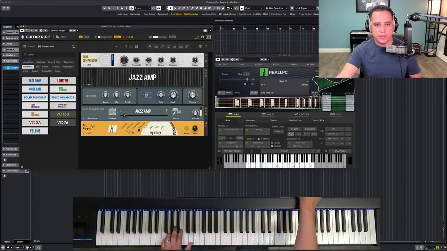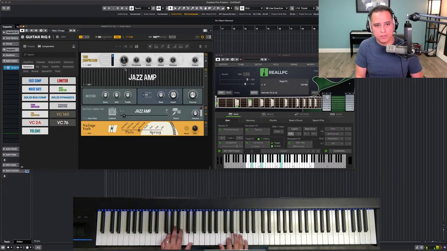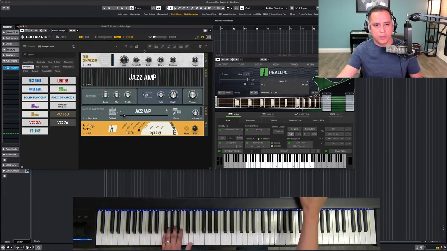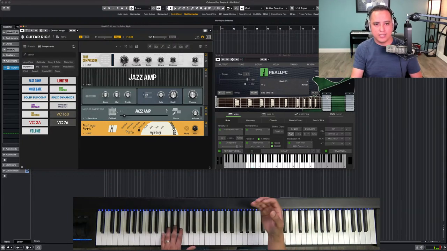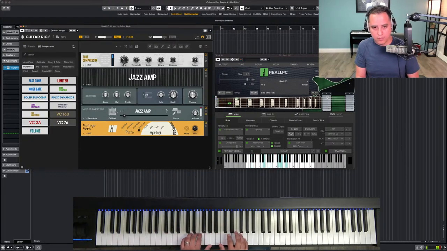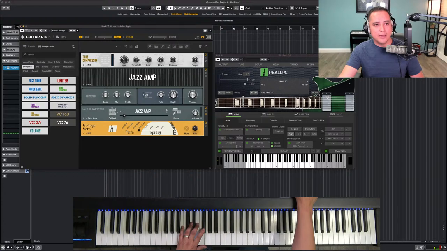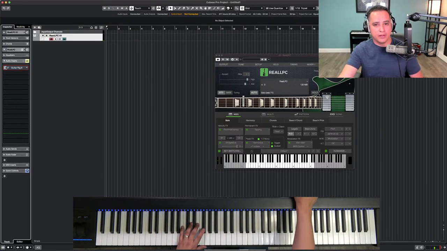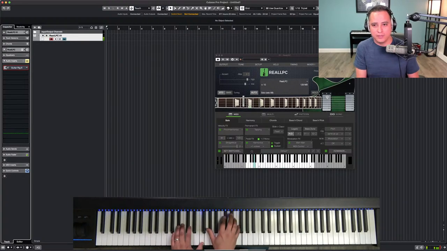So let me play with this just a tiny bit. The ratio is pretty high already, so I'm going to bring it down a little bit. Bring down the input as well. And already you can hear that it's bringing this guitar sound up closer to you. That sounds beautiful, and it is a far cry from this right here with no effects.